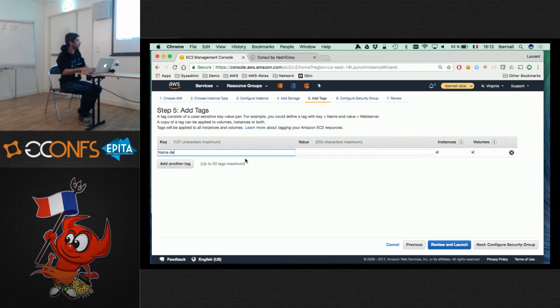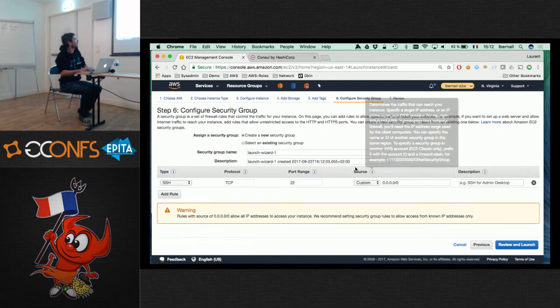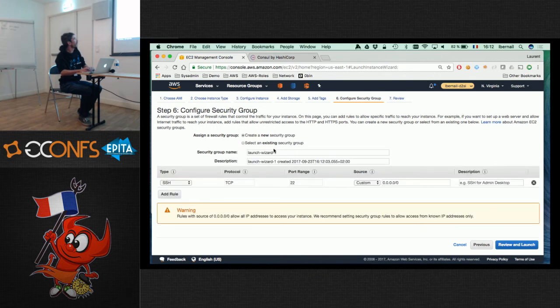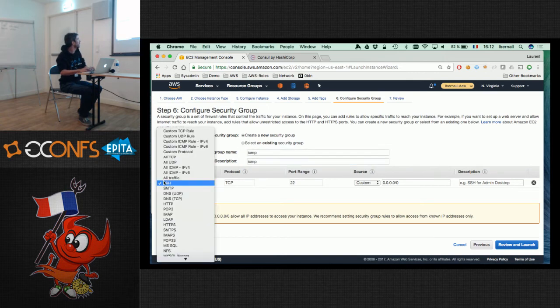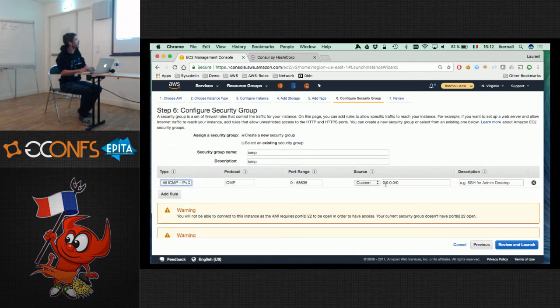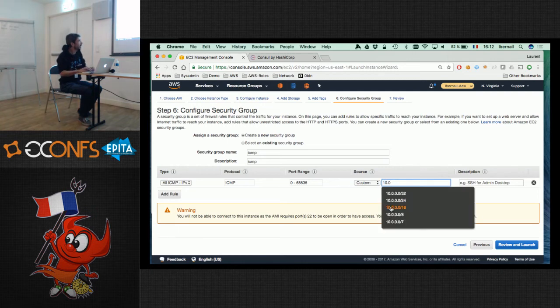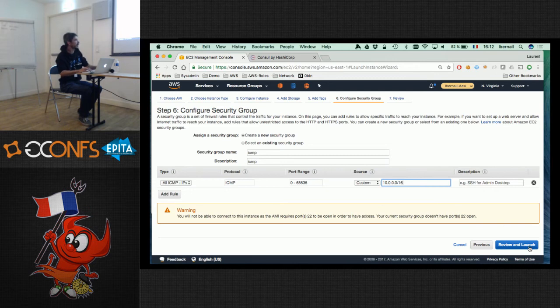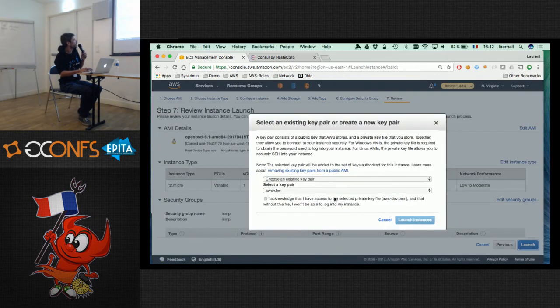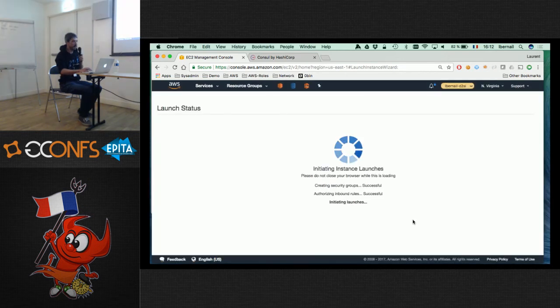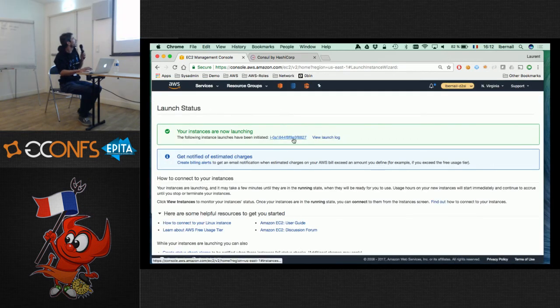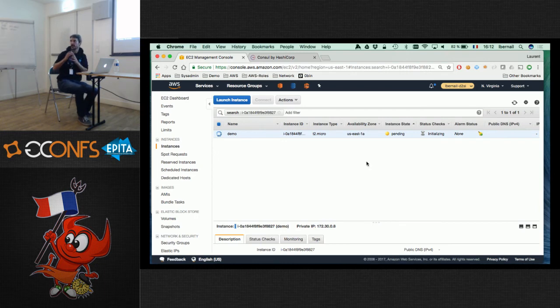Sorry for the guys listening. And what I'm going to do is allow only ICMP from my current network. So ICMP, and only from the 10. network I have here. Okay. So that should work. So the instance is starting. This is a new machine, and this one is in the US.